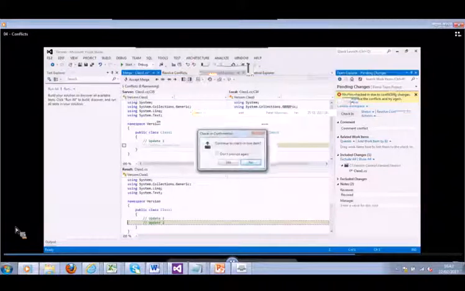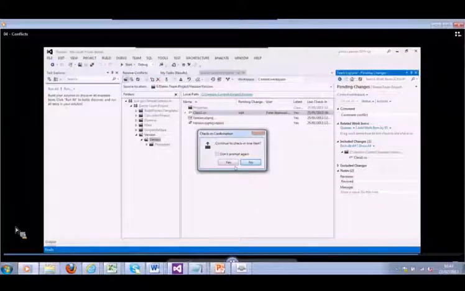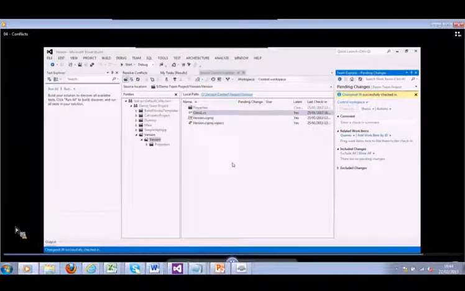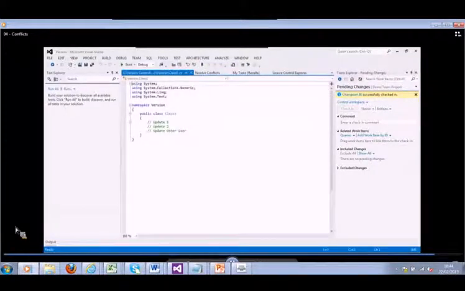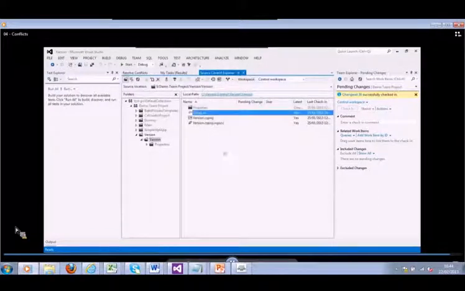So I can go in and check in. No conflict this time, and the check-in is successful. If I open up change set 36, which is my one, and open the file now, you can see that both updates have been saved away into code control. That's how to deal with a conflict resolution.